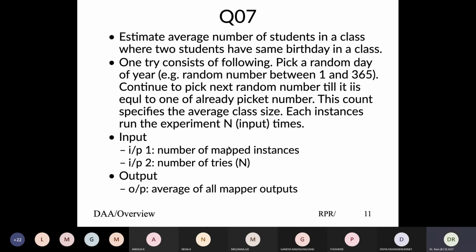So each try should give you an output of n, the number of students, and each mapper should run this experiment a number of times. Let's say each mapper runs this 10 times. Each time you get a different answer, but find the average, that gives the average class size. And then the job of the reducer is to get the output of each mapper and find the average.